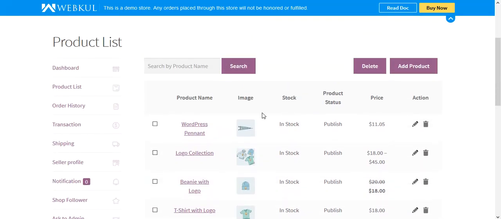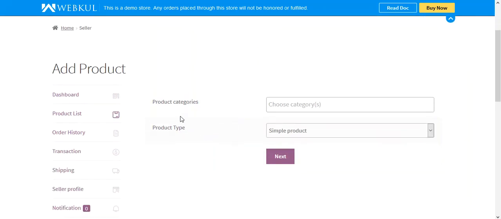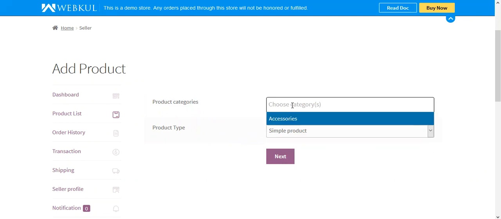and now what I'll be doing is I'll be adding a product by tapping the add product button. Now for the product categories, as you can see here, if I tap here, we only get the accessories that we had chosen from the admin backend. So now the seller would only be able to add products under the particular category that has been assigned by the admin. The admin can choose multiple categories as well.